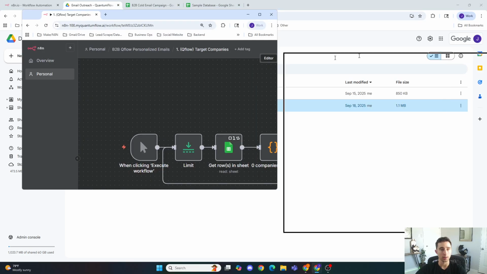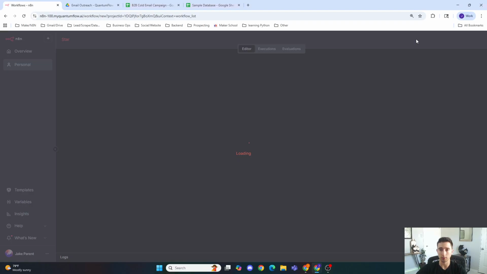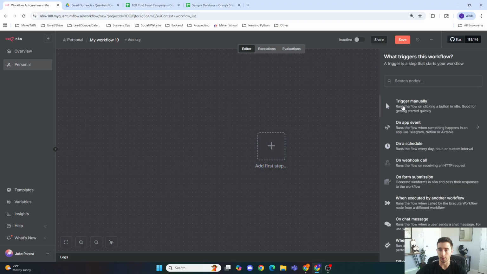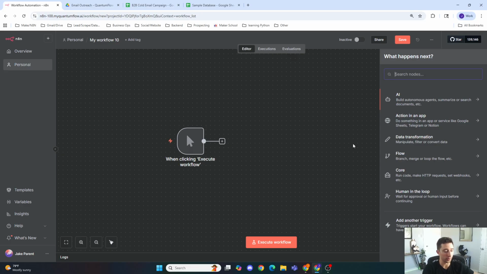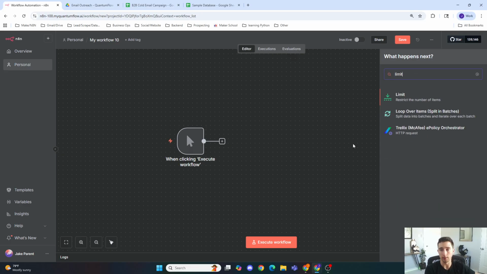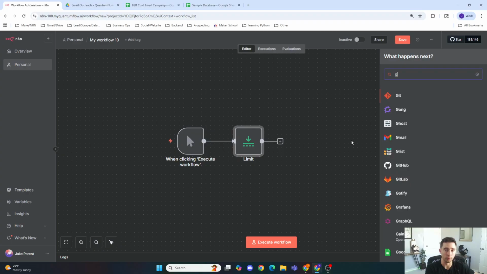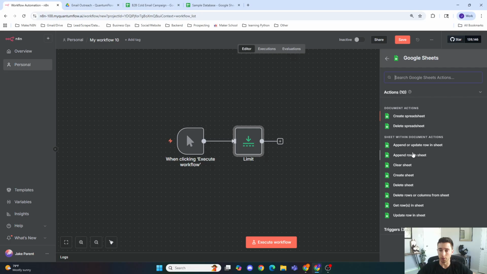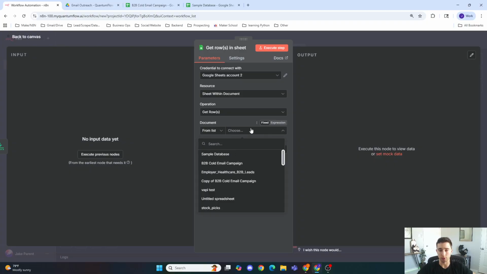And awesome. So I am going to start fresh here. Let's create a new workflow. And we're going to go trigger manually. And then we're going to start out with, of course, that limit node I was talking about. And then we're going to go to Google Sheets, and we're going to do get rows in sheet. If you're familiar with make.com, this is basically search the sheets, same thing.